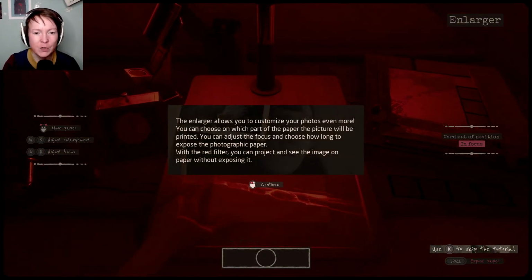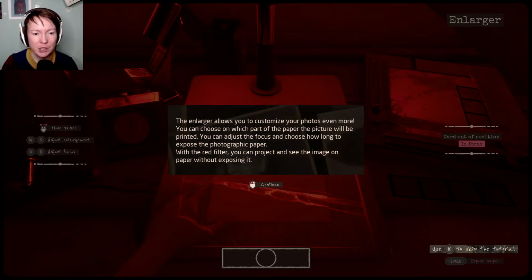The enlarger allows you to customize your photos even more. You can choose on which part of the paper the picture will be printed. You can adjust the focus and choose how long to expose the photographic paper. With the red filter, you can project and see the image on paper without exposing it.